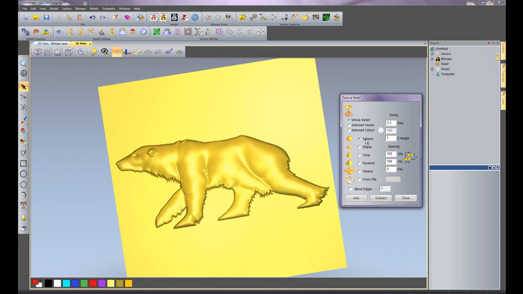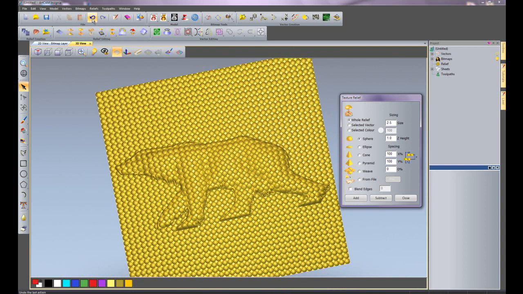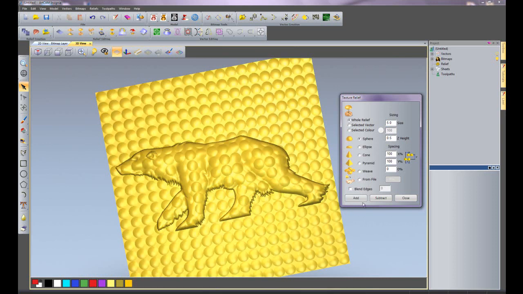So first of all I'm going to create a sphere texture. This is just going to create balls, and I'm going to leave the sizing just as it is, just to see what this is like, and then just click add. So there you can see that that's created a spherical texture all over this part. So I'm going to undo that, and I'm going to change the sizing of this, let's say 5mm, so it's twice as large, and I'm going to bring the Z height down to 0.5 and add that. So there you can see that that's added.